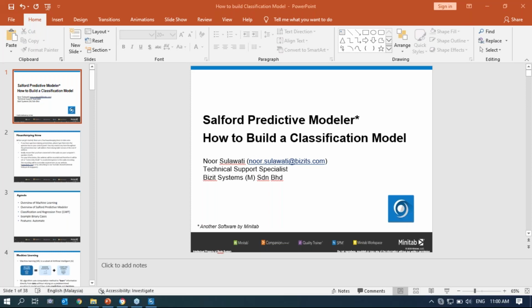Today's session is Salford Predictive Modeler, how to build a classification model. I'm Nusrawati, the technical support specialist at Busy System. Busy System is the independent local representative for Minitab products and training for Malaysia, Singapore and Batam, Indonesia.